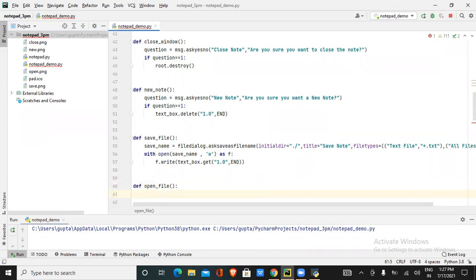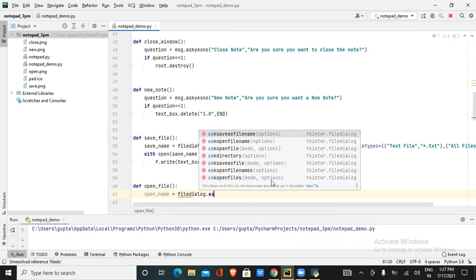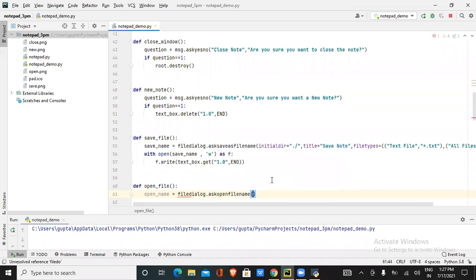Okay, and here all the things are the same, like we did for the save file. I take the variable name as open_name, meaning whatever name I'm opening should be stored in this variable. I write file dialog dot ask. Till now we saw how to save the file; now we are seeing how to open the file. So I write askopenfilename, meaning I'm asking the user which file they need to open. And remaining everything is the same.